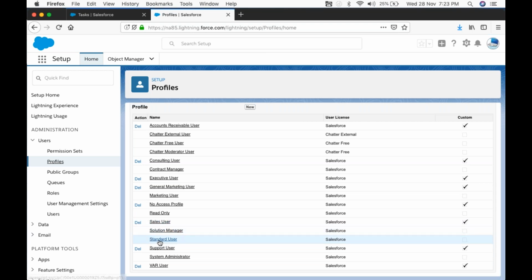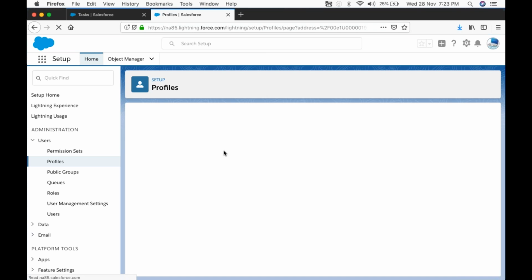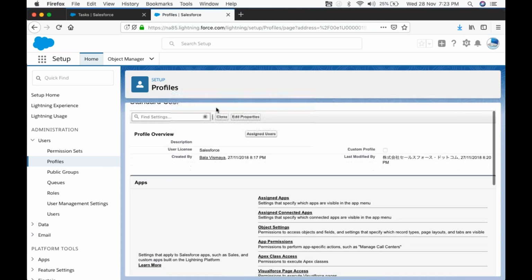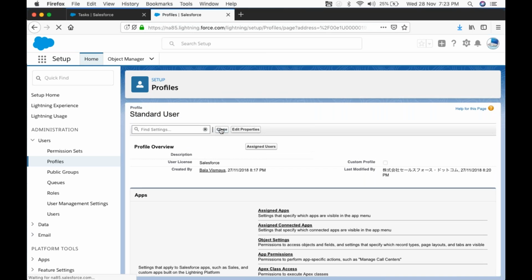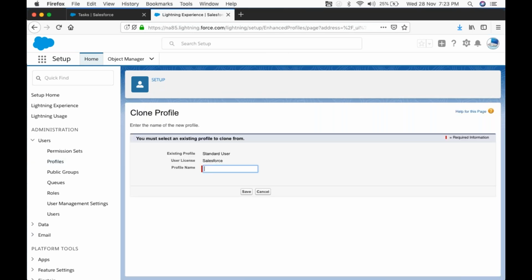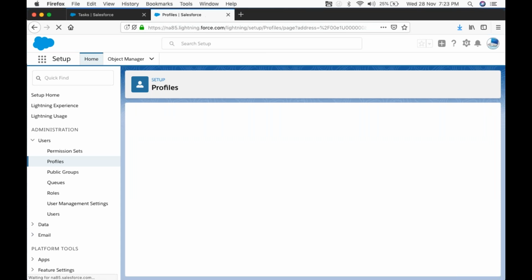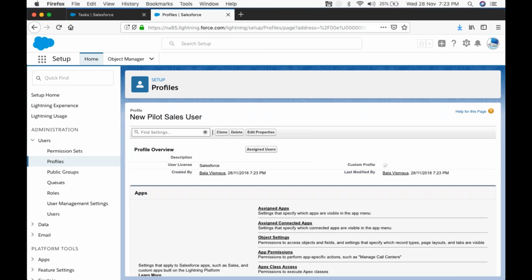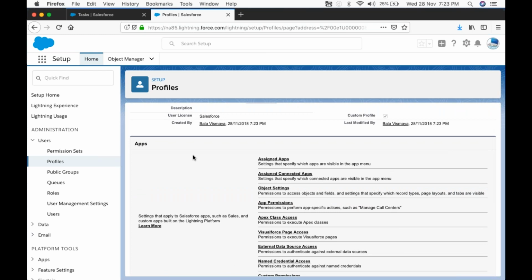For example, select standard user and let's say I want to clone this. We see the clone function tab here. So you simply click clone and you can give a different name. Let's say new pilot sales user, something different. Right, so you have a different custom profile that we have created.